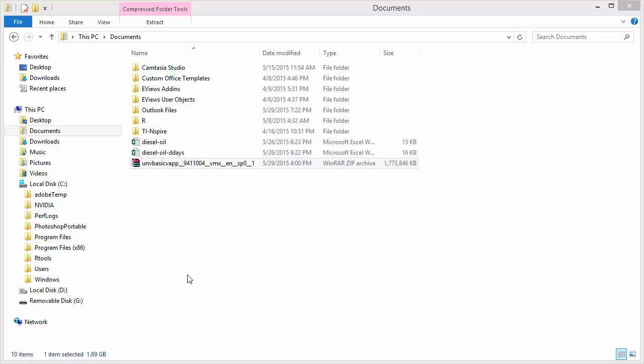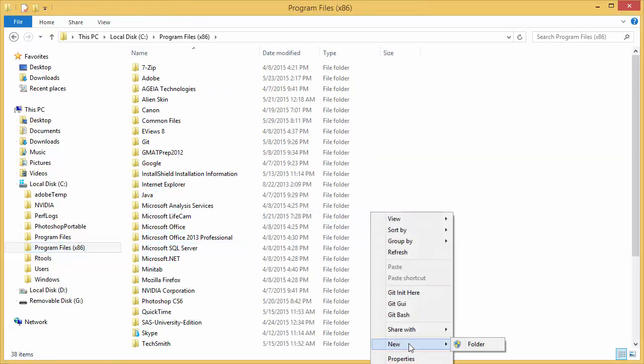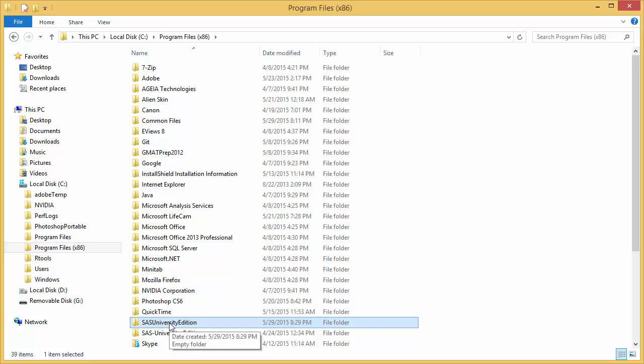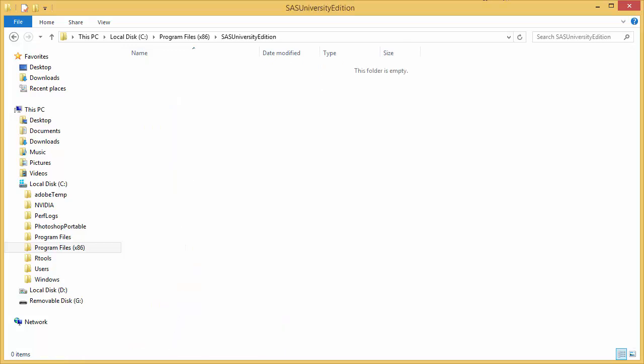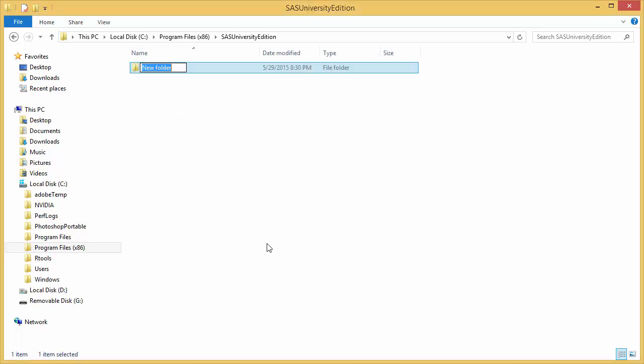The next thing you want to do is create a directory for where you want to save your SAS files. So I'm going to put mine in this programs directory. Right click, new folder. I'm going to name it SAS University Edition. Once you've done that, I double-click in that folder. Then create a new folder called My Folders. Right-click in the window, New Folder, my folders, hit enter.